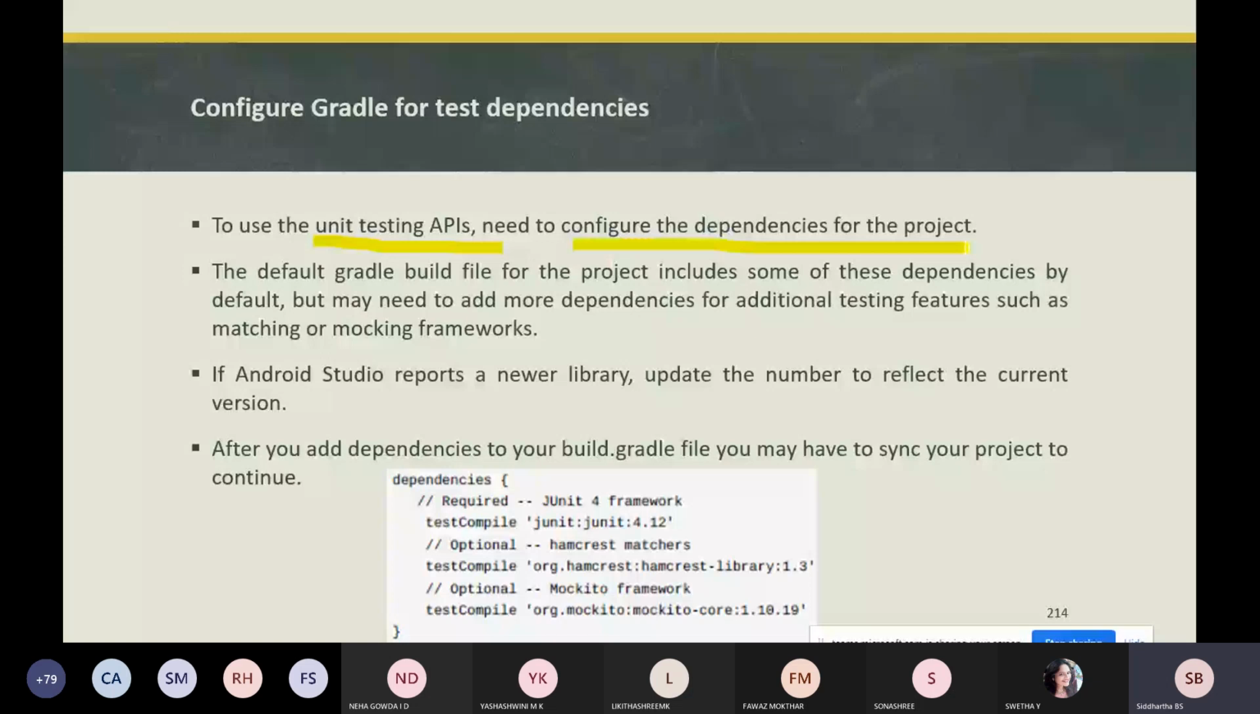There will be a default Gradle build file included for the project. As soon as Android Studio creates a project with all the sources, there will be a default Gradle file that includes some of the dependencies. If other dependencies are necessary for our application, then we can add more dependencies for additional testing features, such as a matching or mocking framework. Mockito, what I said, is a mocking framework. So by default there will be dependencies for testing in the Gradle build file, and if we want to do any additional testing, we can add more dependencies.